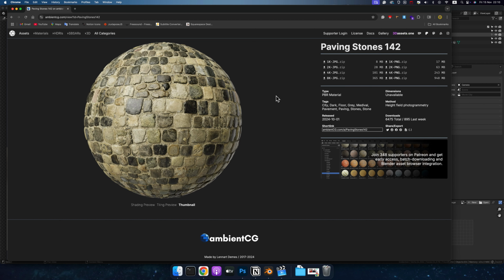Let's go in here, and then you can download the different qualities. I usually download either 2K or 4K. I never go above these, and I usually download the JPEG because it's smaller in size than the PNG, but feel free to do whatever you want.